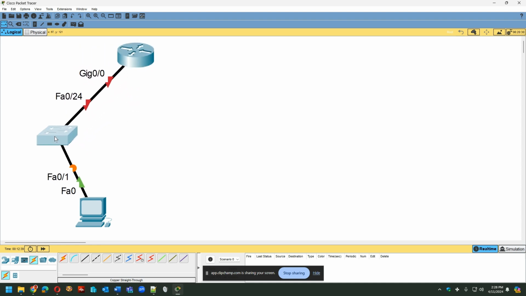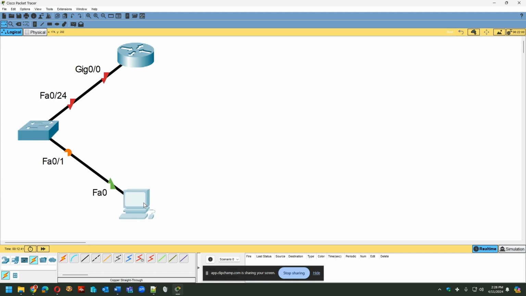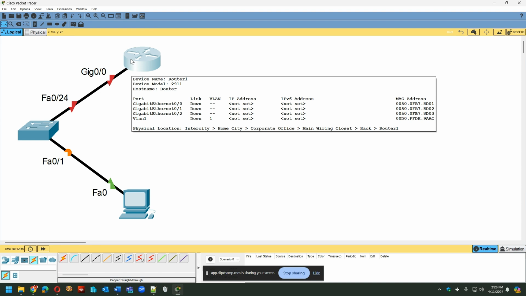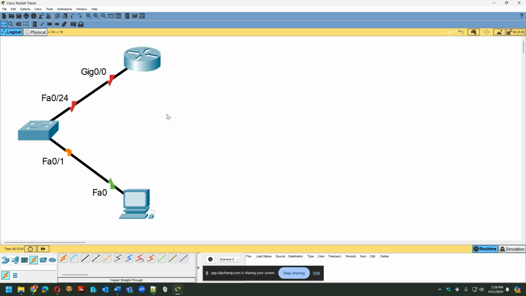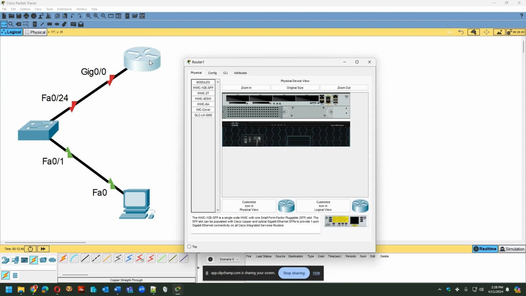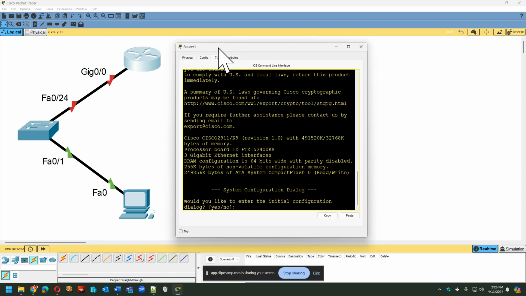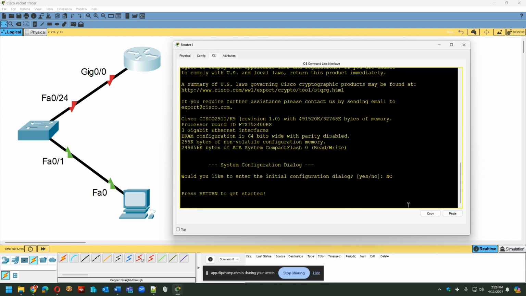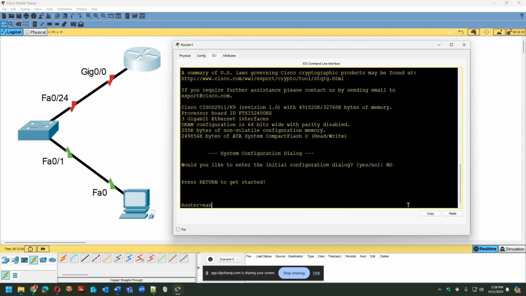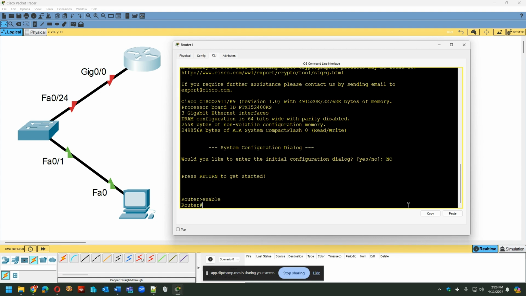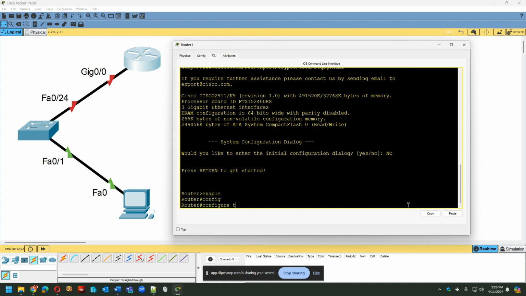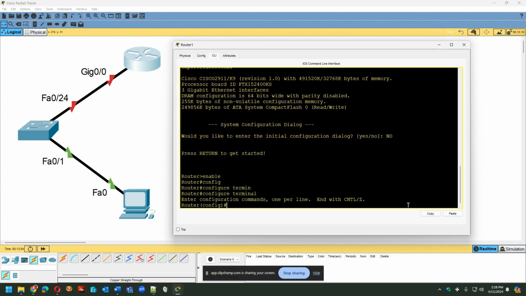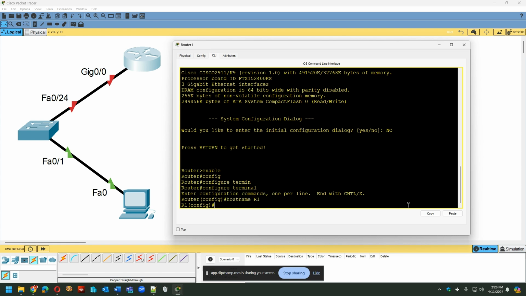Right off the bat, you may notice that the ports connected to the router are red because they're administratively down by default. That's to protect your network. Now, let's configure the router. Click on the router, click CLI for command line interface. We'll answer no to the initial configuration dialog, and then we'll type enable to get into privileged exec mode. Then configure terminal mode to make changes, and we'll set the host name to R1.